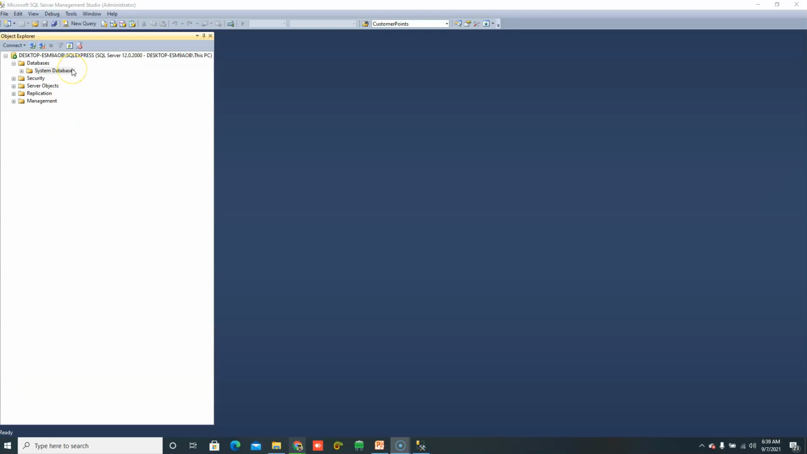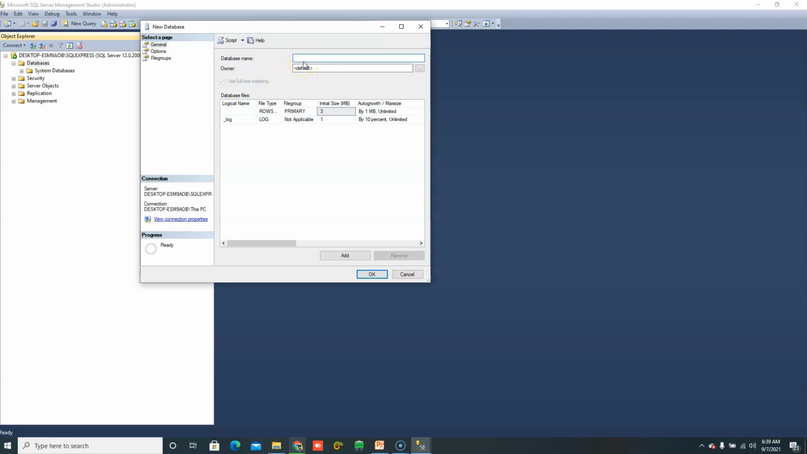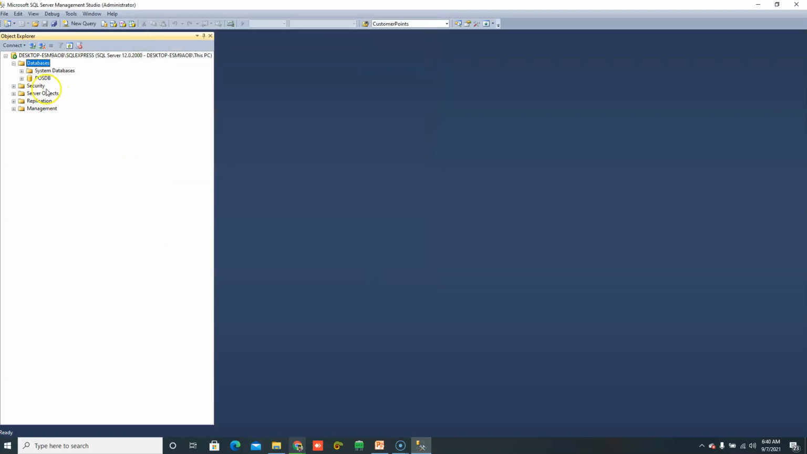In SQL Server Management Studio, you just need to right click on the database, and then click on new database, and then write the database name here, POSDB. Make sure you write the same database name, POSDB, and then click on the OK button. Then you see the POSDB here.